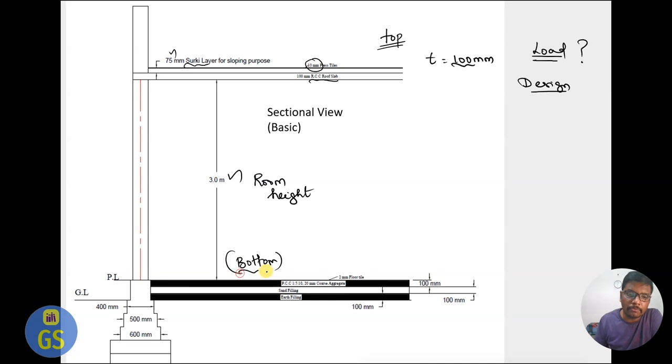In the bottom portion, what you need to understand is basically the plinth level. So what is called PL? Plinth level. And GL is nothing but ground level. GL stands for ground level. In plinth level you need to understand that it is the finishing portion where your exact flooring is completed, just contact below the soil level. So that is called plinth level.